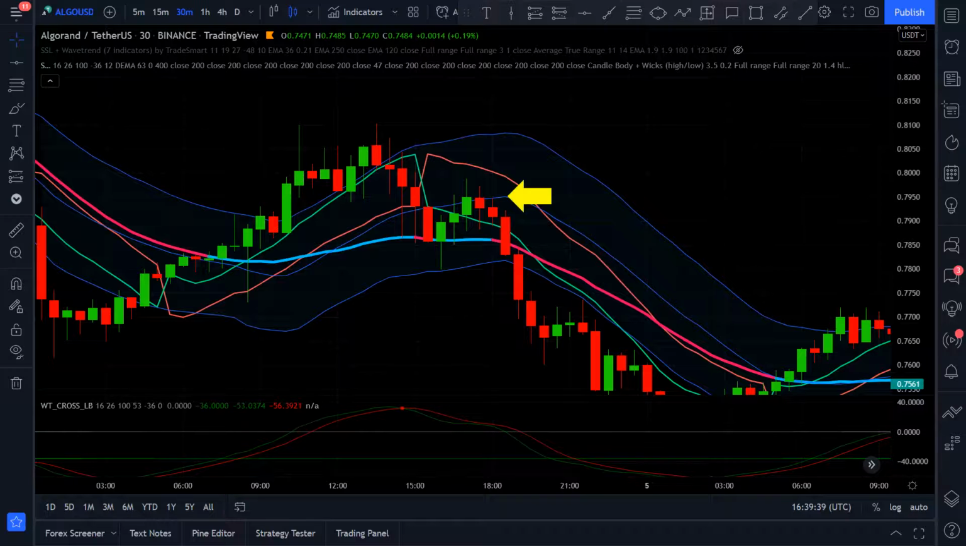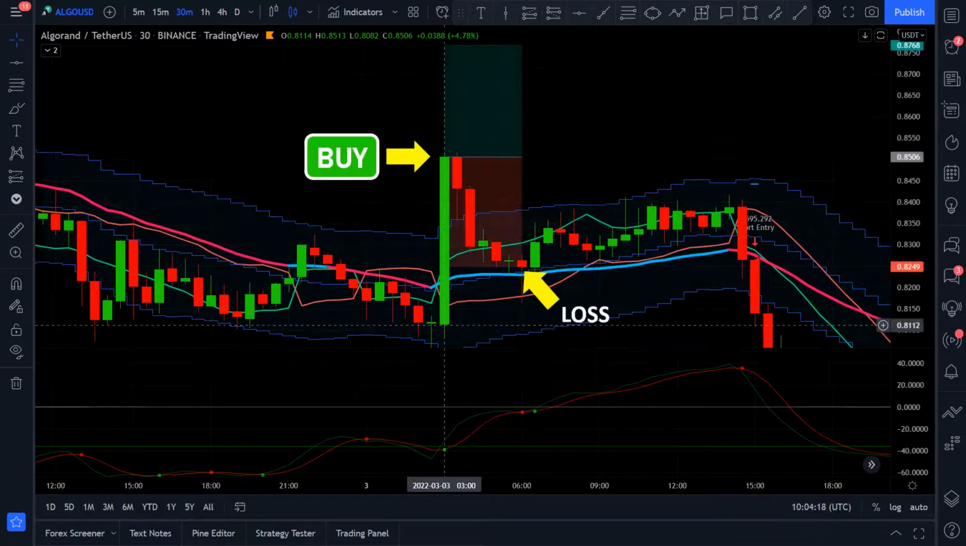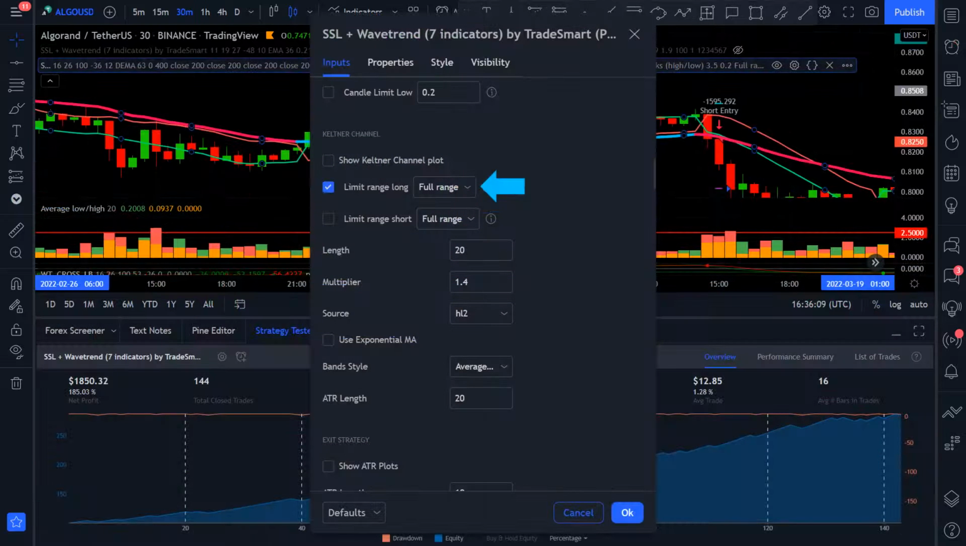In this strategy, the Keltner channel will be used as an overextended filter. The basic logic is the following. If the entry signal candle closes outside of the Keltner channel, we won't enter into that position, as the price is overextended and more likely to return into the Keltner channel. So you can limit the long trades by using the limit range long function and limit the short trades by using the limit range short function.